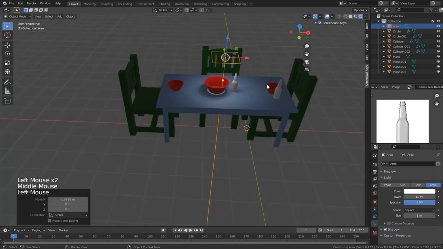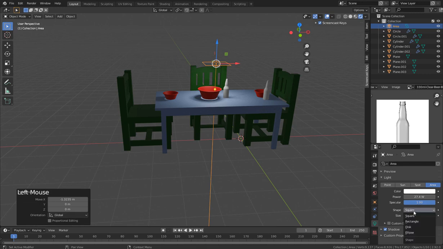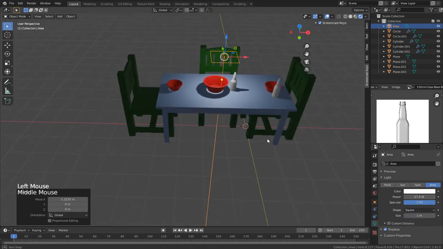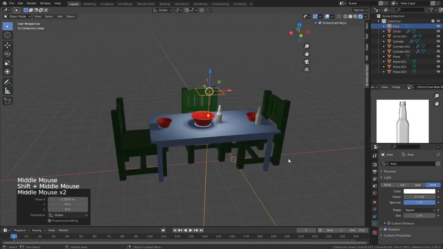So let's go to the rendered mode and see. This is the area light, and I told you when you come to the object data properties, this is the power. You can increase the power. You see the scene is getting lit, and you can change the shapes, the various shapes. Yes. So for now, this is what you have to know, and as you go forward, you will learn more on it.